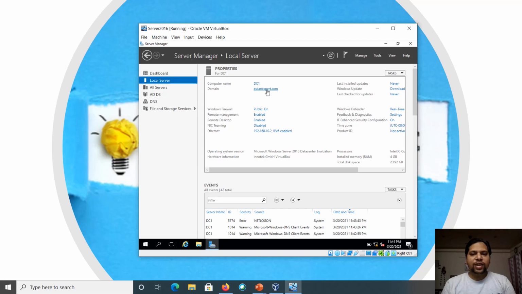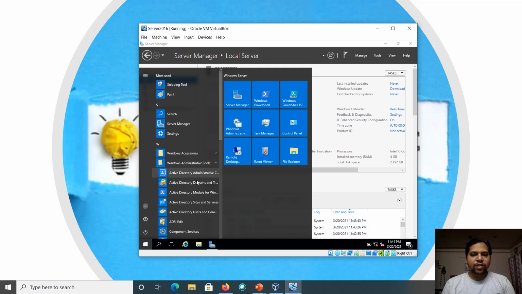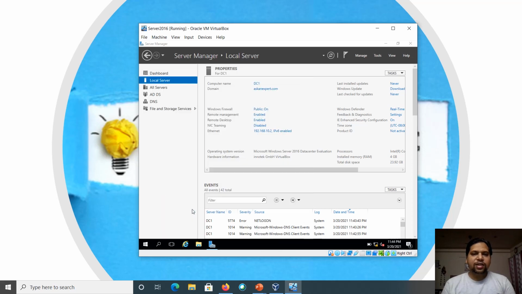Now to verify if AD was installed or not, you need to go to the Start button, go to Windows Admin Tools, and over here you will see all the domain services listed. We have AD, we have Sites and Services, the AD modules for PowerShell. Let's open up Users and Computers. This is the window from where you can create users, you can create organizational units, which are kind of containers which will hold other objects into it.